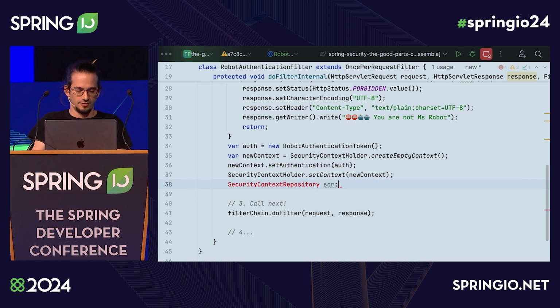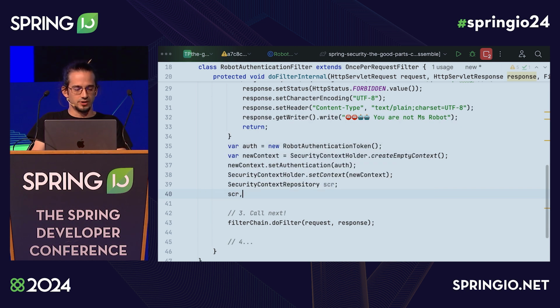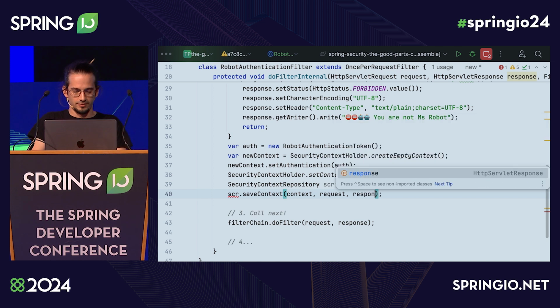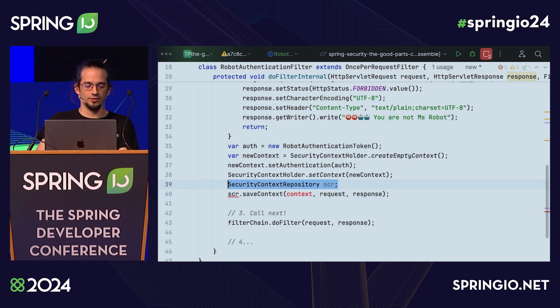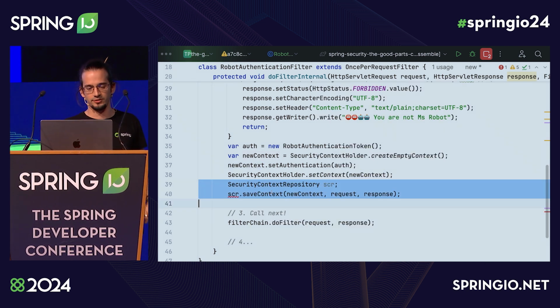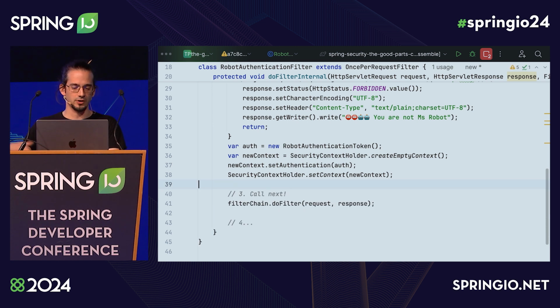Nope, I want to import it. And so in here, you can save it. So you can save the context, request, response. And so this, by default, is going to be new context, it's called, sorry. By default, there's an HTTP session request repository that you can use if you want to persist login across requests.